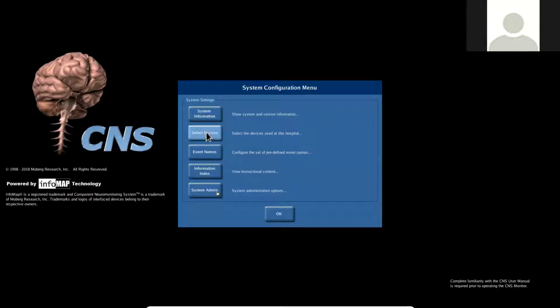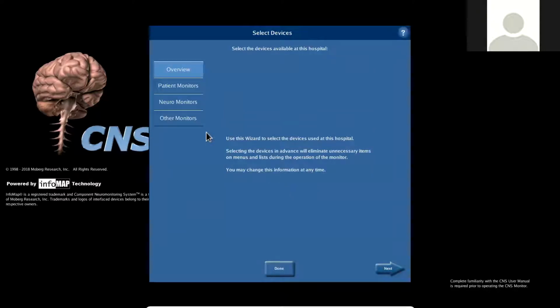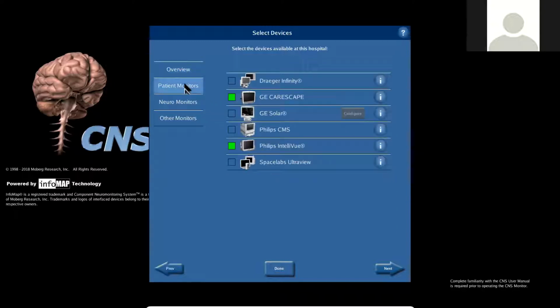The select devices is where we go to select what devices the CNS monitor is going to integrate with at your institution. We typically will be having a conversation with you prior to you receiving your CNS monitors, and we're going to ask you what type of bedside cardiac monitor are you using? Is it a GE monitor? Is it a Philips? Is it a Space Labs? Is it a Draeger? And then we will build your protocol based upon the type of monitor that you're using.